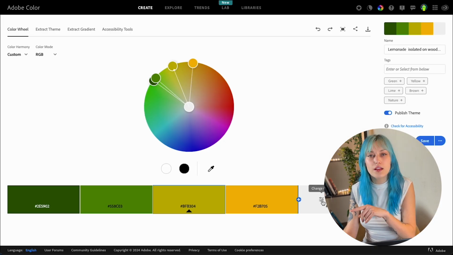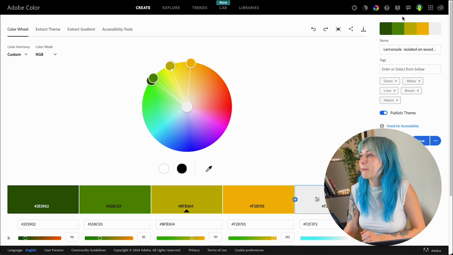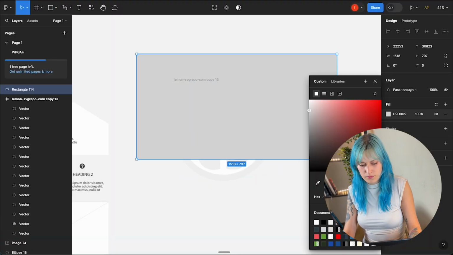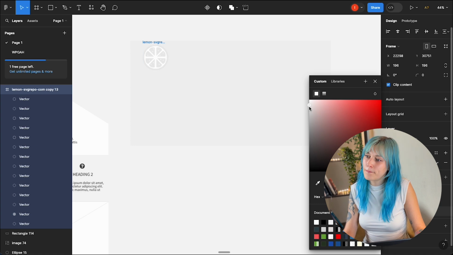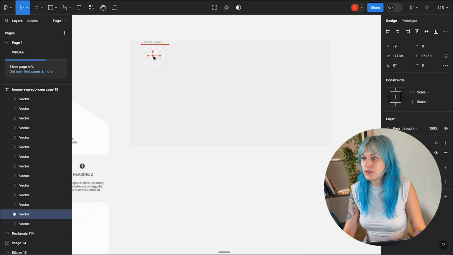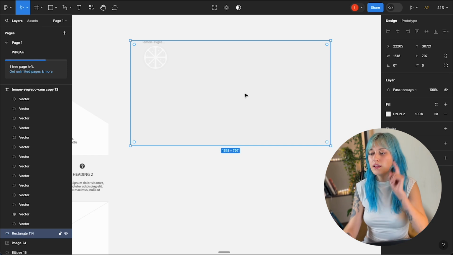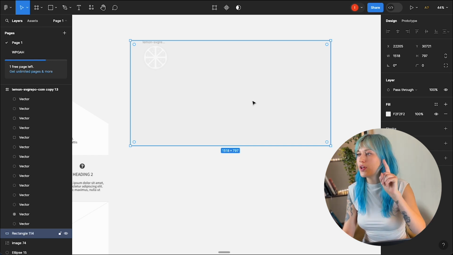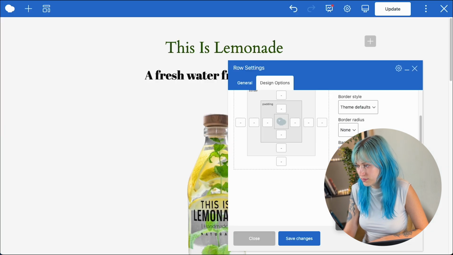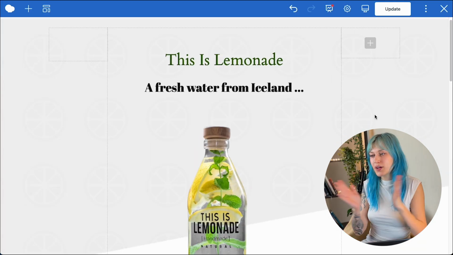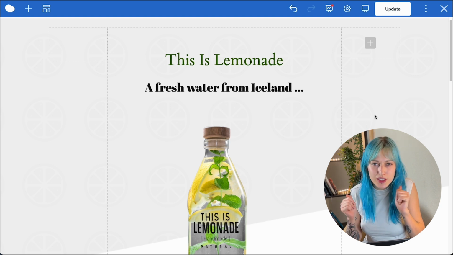Let's try this color as the color of the shape divider. Now you'll just have to do a bunch of copy pasting until you've got yourself a beautiful little image of a pattern. Okay, that's added to our page. So now there's a little bit more life in it.